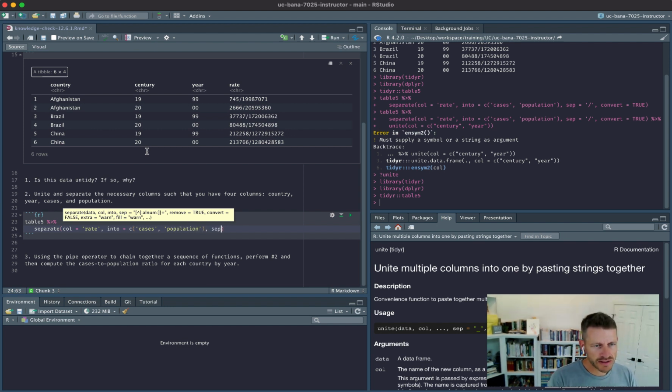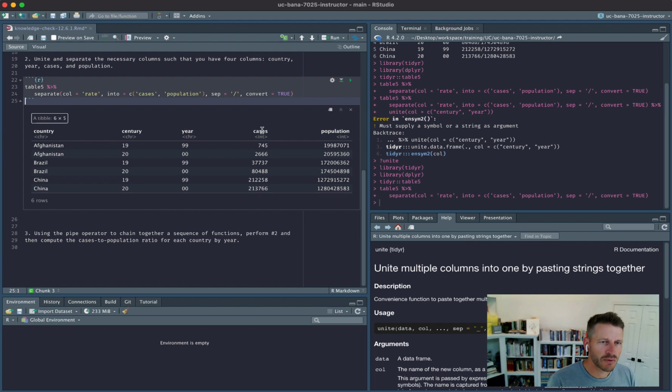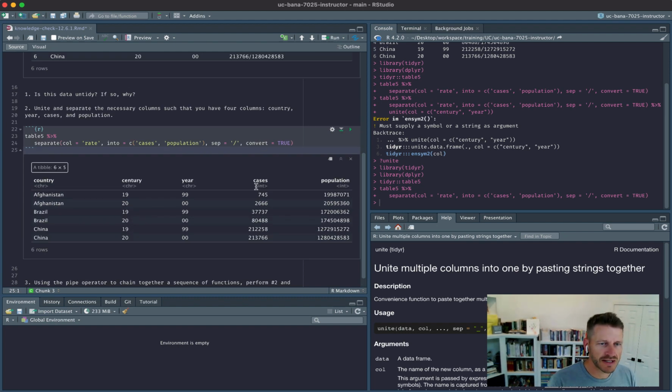And we can go ahead and call separate, just to be explicit, with the non-alphanumeric character that we want to separate these values by. And if you recall, we're going to use convert equals true. What convert equals true does is when we separate these, it will coerce the data type to integers, whereas if we did not add convert equals true, it would keep them as character values. All right, so we did the first step. We separated the rate column into 2 columns that represent cases and population.